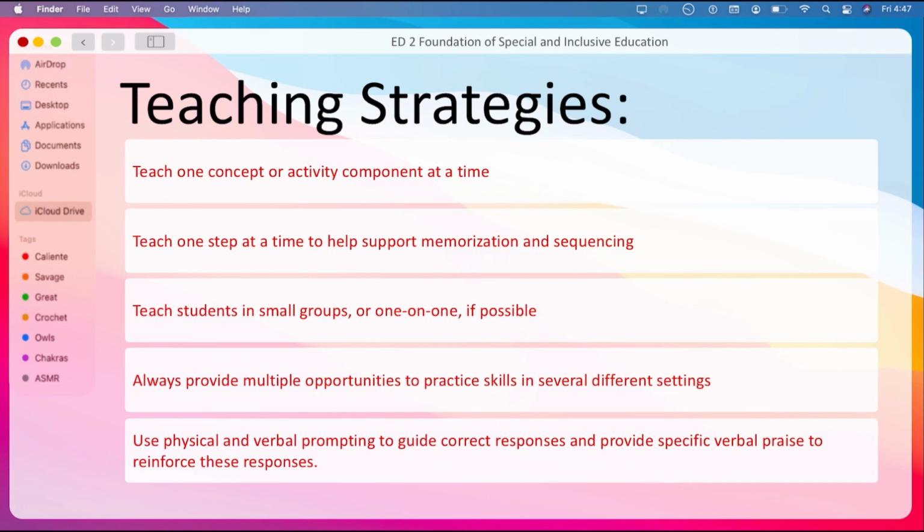And then always provide multiple opportunities to practice their skills in a number of different settings. So again, as I've said in the sensory modalities, you have to provide them multiple opportunities to discover their learning. And then use physical and verbal prompting to guide correct responses and provide specific verbal praises to reinforce these responses. So again, aside from written instruction, they also have to verbalize the instruction, and it is good if you will establish reinforcement to those students. But one of the reinforcements that is very effective is positive reinforcement.